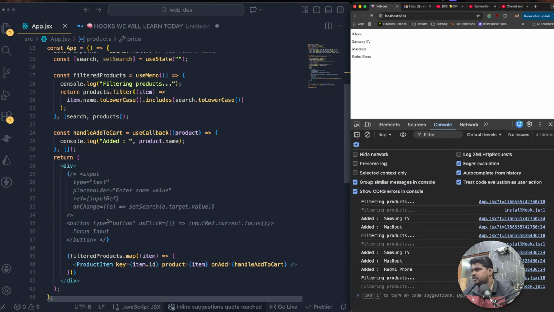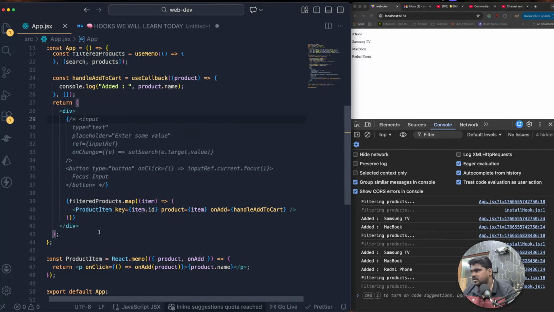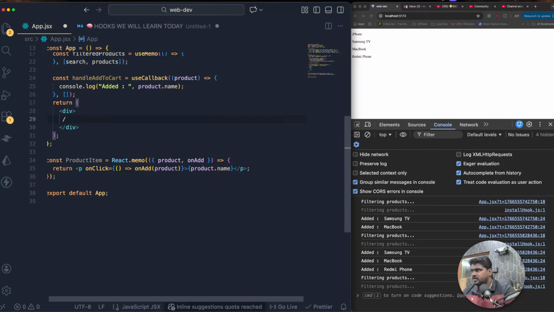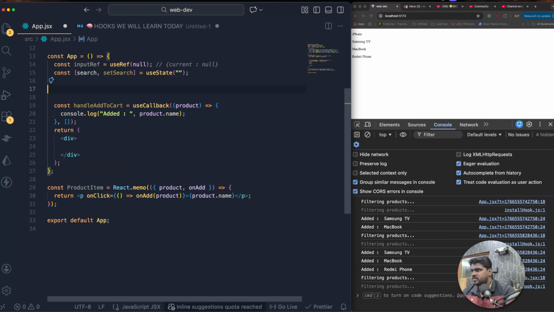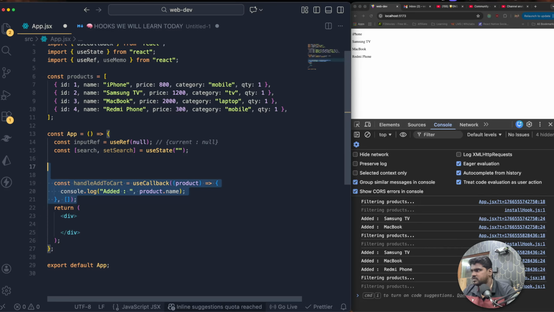So what I'm going to do is clean this stuff. Let me clean it. I don't need that anymore because we already discussed all those things, so let me keep it clean. It's not necessary to have all of that.